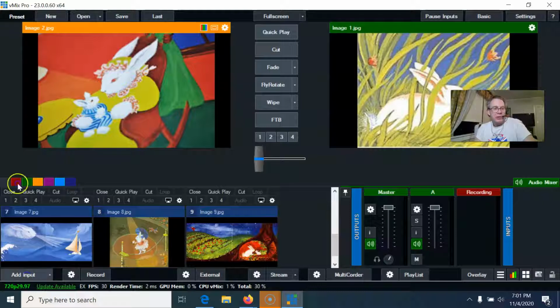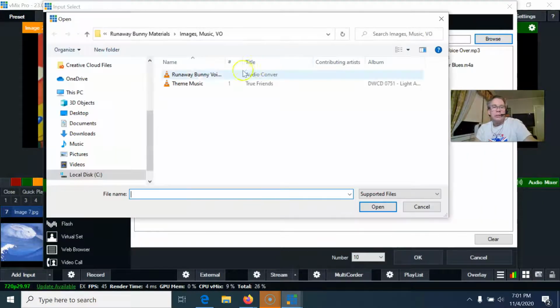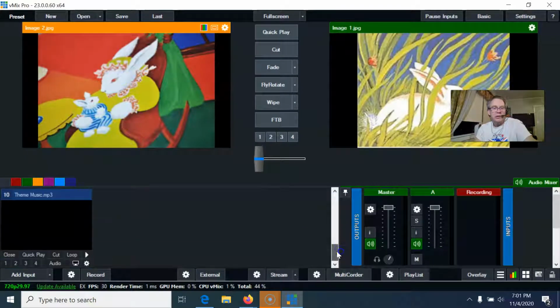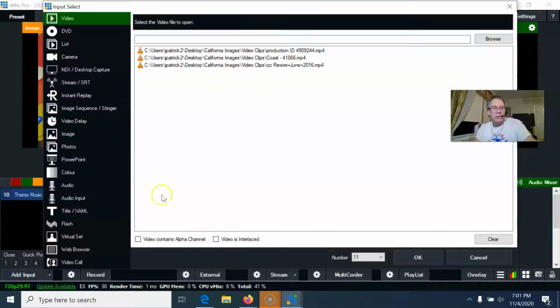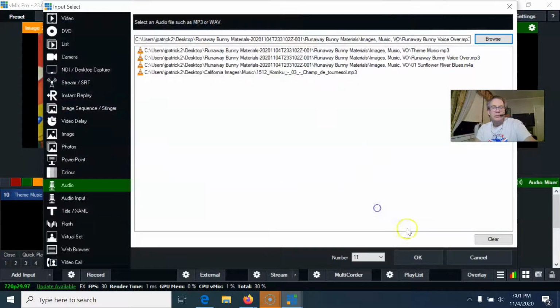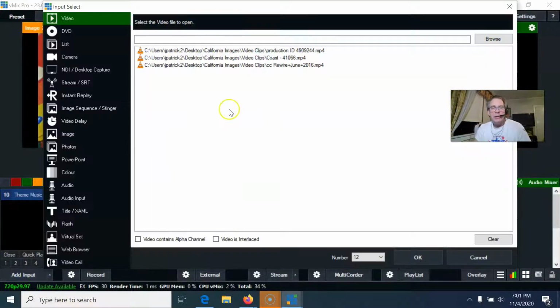The other things I want to bring in are audio elements. So I'll select audio, and I put the audio in that same folder. One of them is the theme music. We'll bring that one in first, and that'll bring it in down here at the bottom. And then the voiceover is the other audio element. We're going to bring in the voiceover. And then one more thing I want to bring in is a black background. So you'll see what that means in a minute.